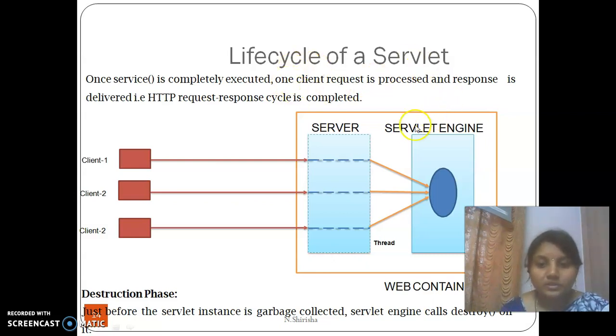There's a diagram here which we call a web container, where it consists of both the server and the servlet engine, which we already saw. The servlet engine is loaded every time you are calling the life cycle of a servlet. Multiple client requests are sent at a time to the servlet engine, and the request is fulfilled there itself. That is the beauty of your servlet.